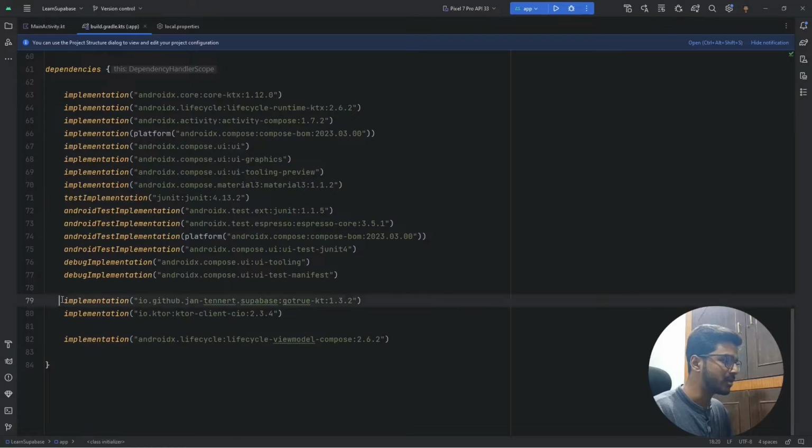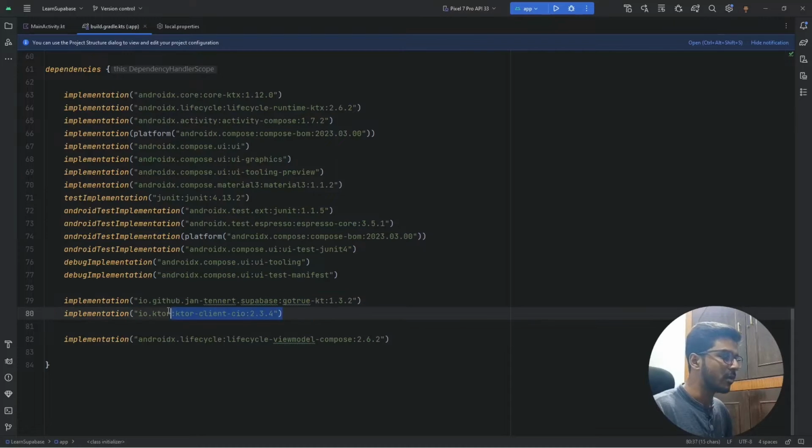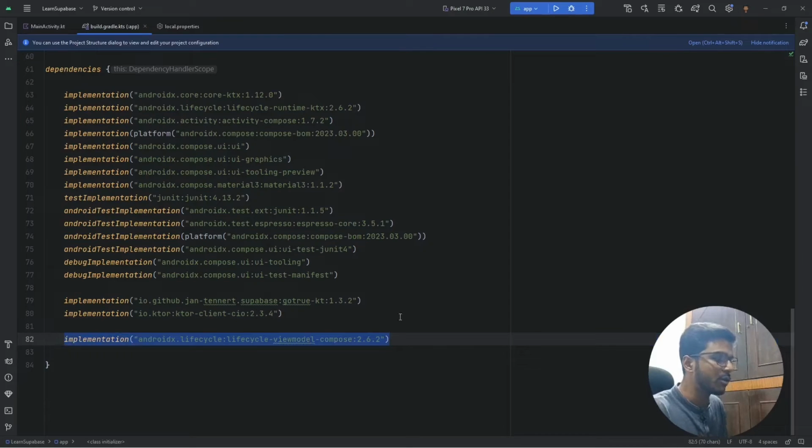And also, the dependencies that we have added, just to clarify, the first one is for the Go-True KT, which is basically a wrapper on top of the Go-True repo that is created by Netlify. So this is a wrapper on top of it created for Supabase specifically, and then it also requires the Ktor client. That is what we have added here. And finally, for some usage of view model, we have added the view model compose as well, just to make it easier for us to create the view model objects.